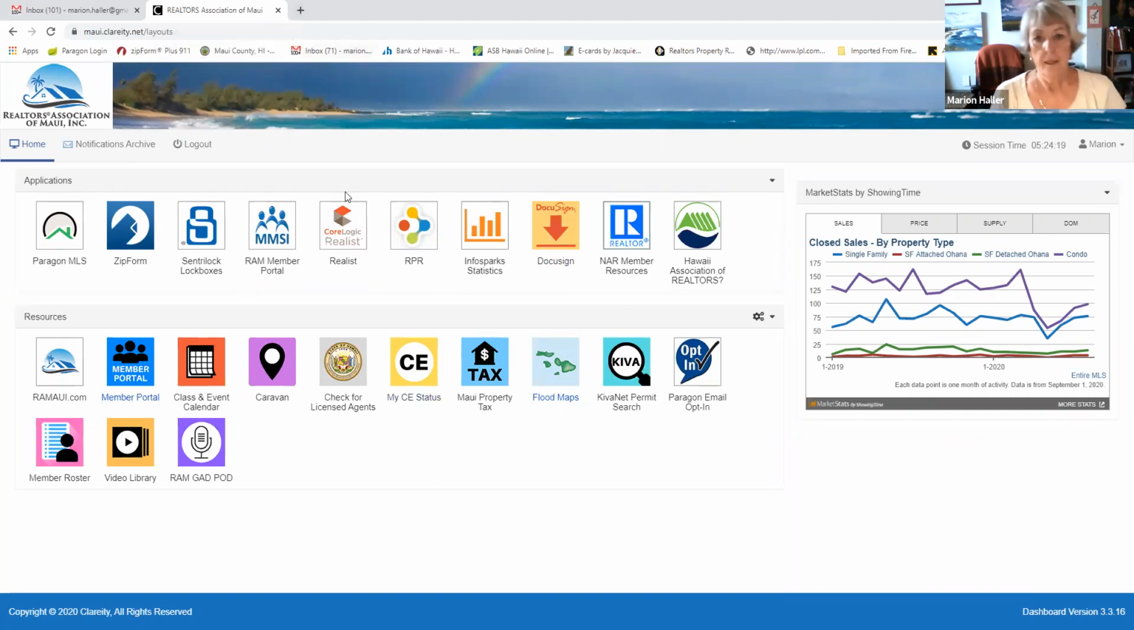Okay. Finally, this is a little widget right here. See this box right here? And you can see it's live. It shows sales, price, supply, and days on market. And I can just go over it and it shows me by single family with attached Ohana, with detached Ohana, and condo. And shows me point by point, month by month, what the volume is, right? This is a little widget that you can actually also attach or have appear on your website.